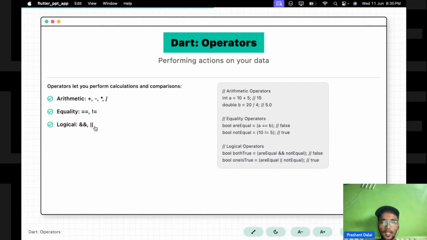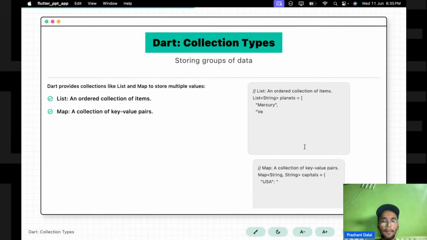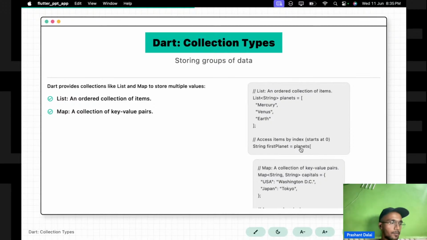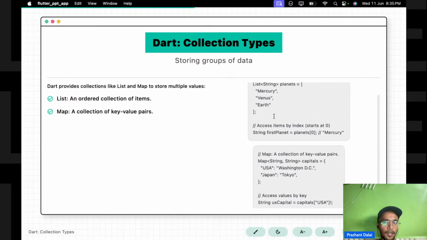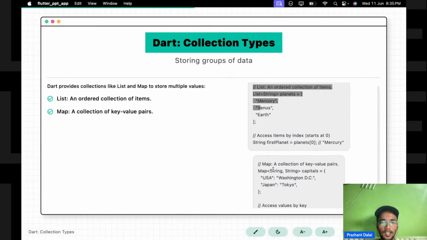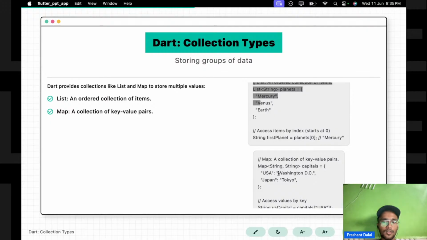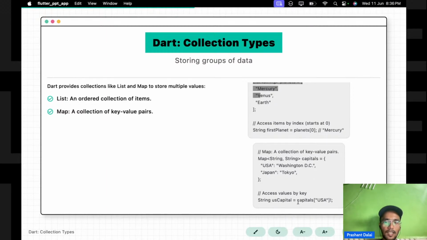Can you explain map? Okay, map. If you have heard of list, or dictionary, this is a key value pair. Let's suppose key and lock. Here, see this, access value by key. We have a key, accessing by USA, and its pair here is Washington DC. Japan, Tokyo. That's how we are declaring it.